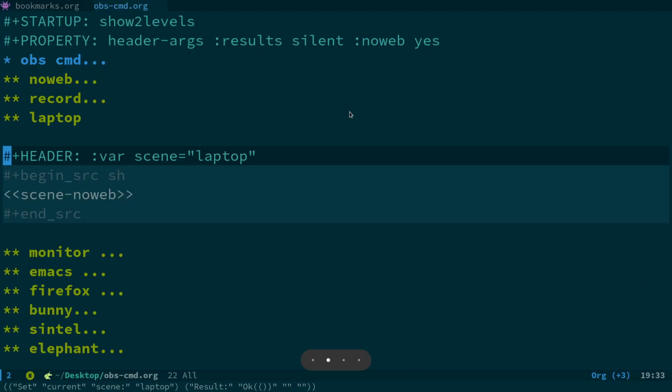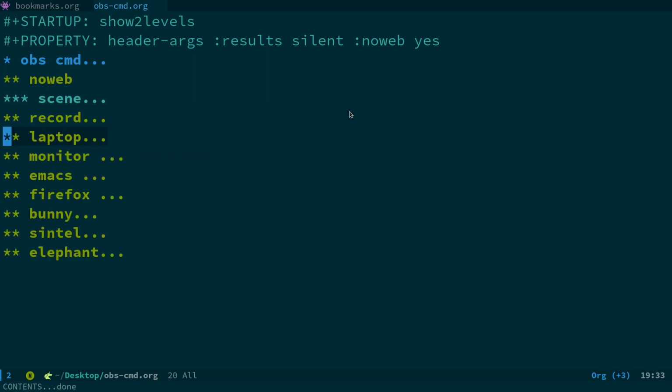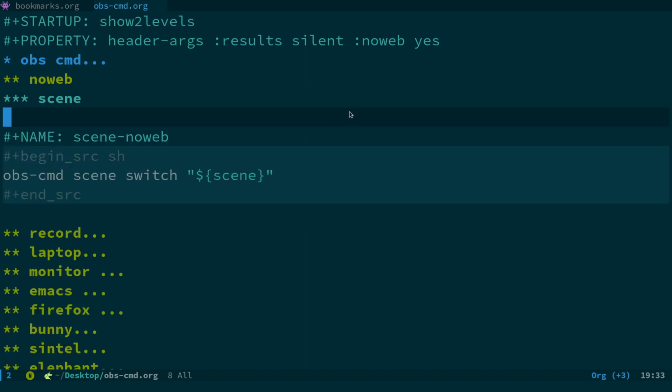So what I'm going to be doing now is actually showing you how we can use an org file to execute commands to control OBS Studio. And what we're going to be doing is using noweb. So what's noweb? Let's have a look at this block of code here. Well, firstly, let's have a look at the properties and the startup here.